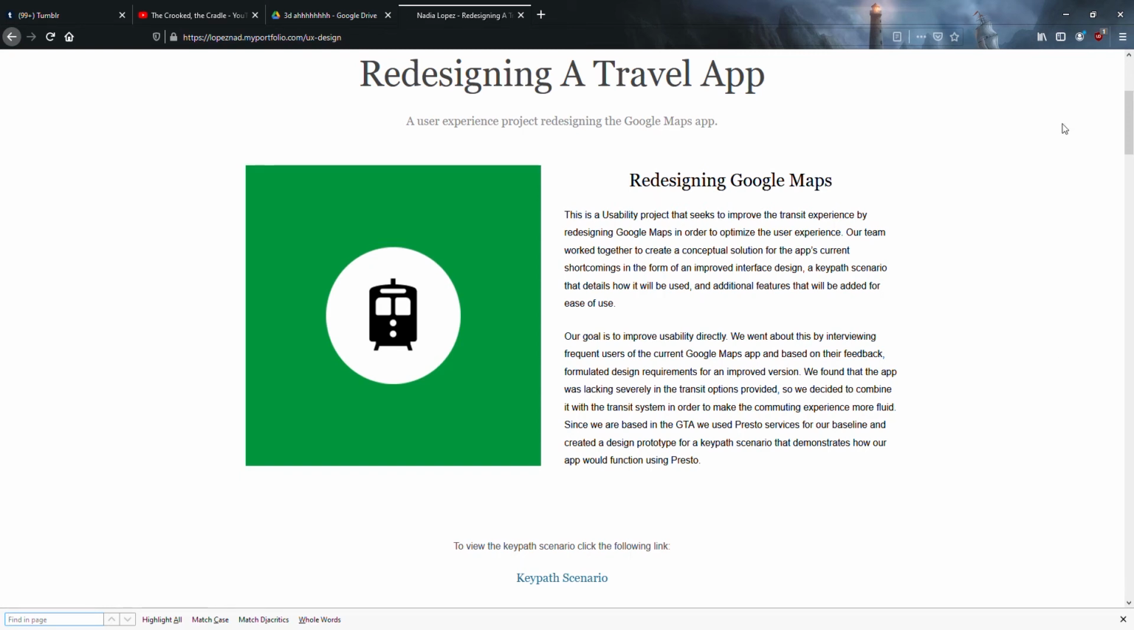Redesigning a Travel App, a user experience project redesigning the Google Maps application. This is a usability project that seeks to improve the transit experience by redesigning Google Maps in order to optimize the user experience. Our team worked together to create a conceptual solution for the app's current shortcomings in the form of an improved interface design, a key path scenario that details how it will be used, and additional features that will be added for ease of use.